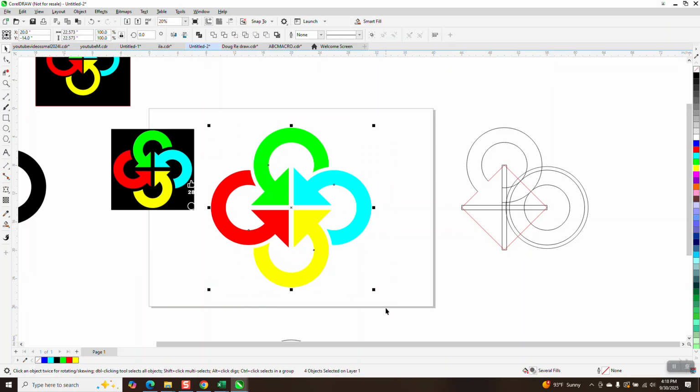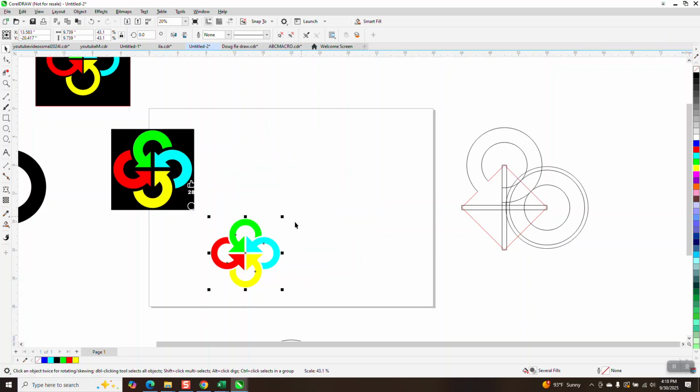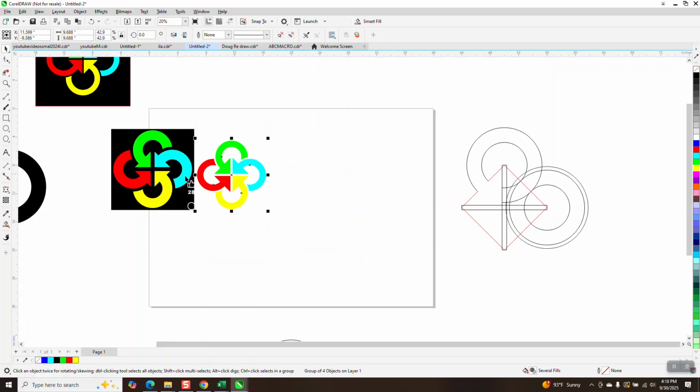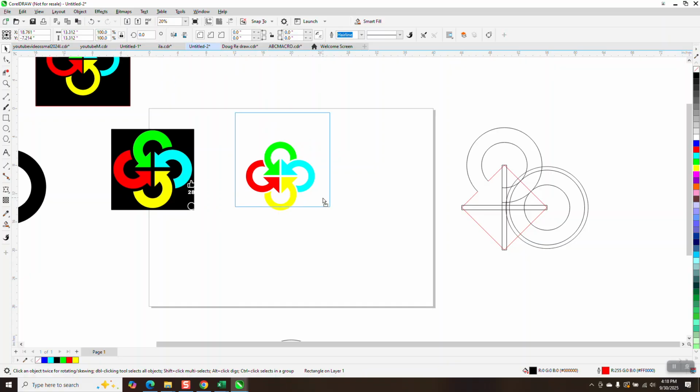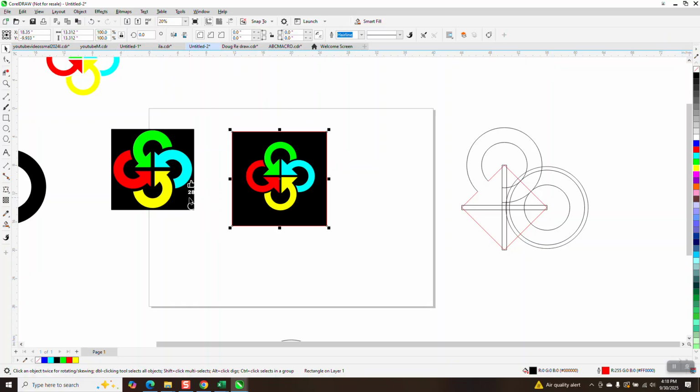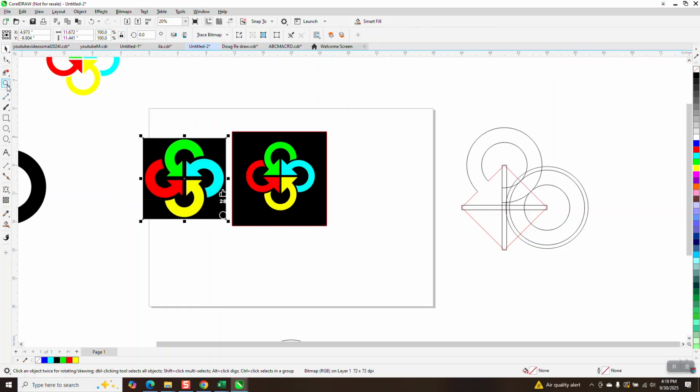Now we can group it together, Control G. I'm going to reduce it in size. Now my lines aren't as thick, but that can still happen. We just make our line thicker like we did. And if I put a black box around it, it's going to look pretty close with that one.